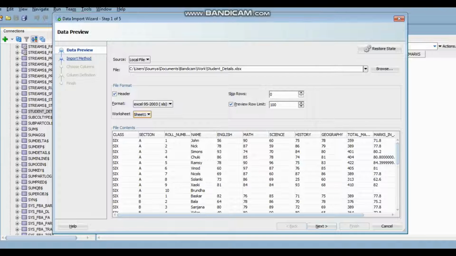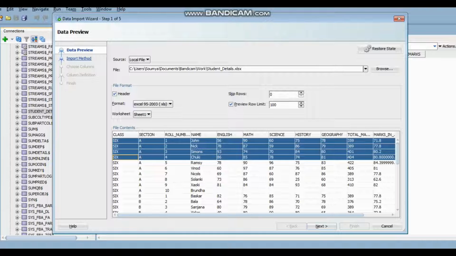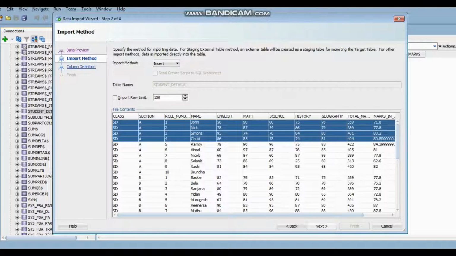Next, the skip row. After the heading, as all the data is reflecting over here, the data is present right after the heading, so we don't want to skip any rows. If we want to skip any specific rows, we need to mention the number of rows over here. Since all is good here, we are proceeding with the next step. We are clicking on the next button.